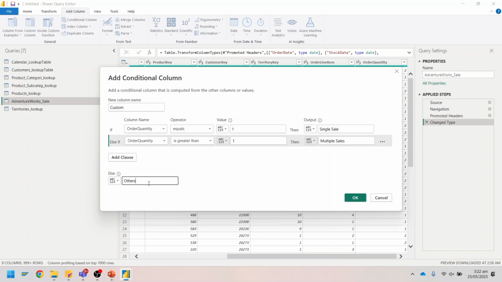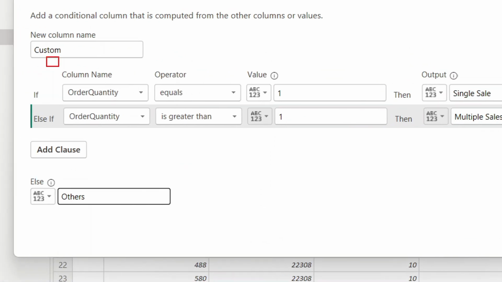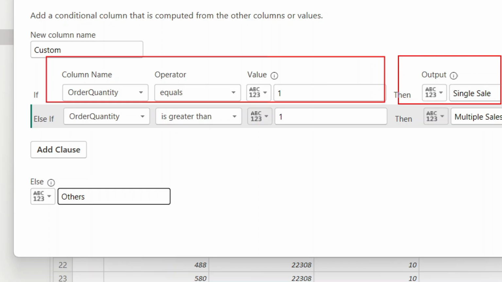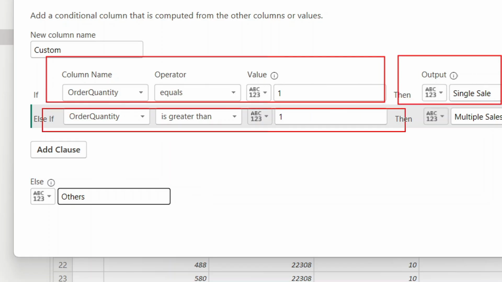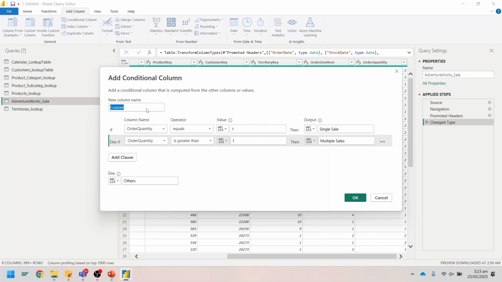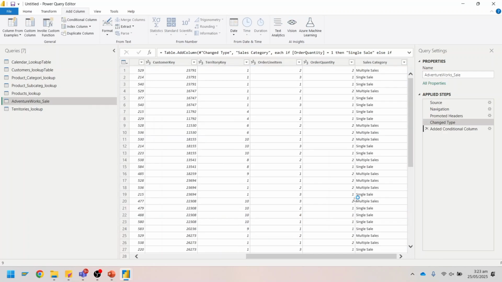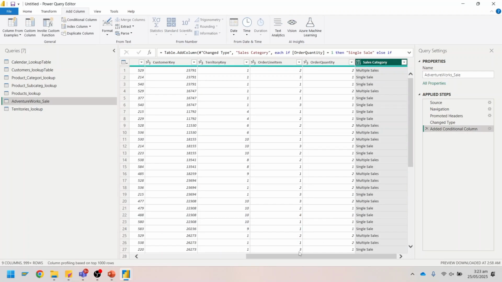Okay, so if the value is 1, it shows single sales, and if the value is greater than 1, it shows multiple sales. And else it shows others. Now I can change the column name to sales category and then OK. So it creates a new column with these three words: others, multiple sales and single sales. You can also see it here. It can filter by these three words.